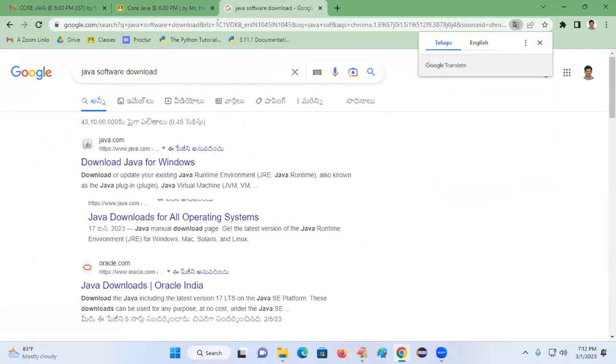What message is coming? Download Java for Windows. From where do you have to download? Two places. Java software is open source software, and Java software is also what? Commercial, licensed. As a student, you can download anything, either open source or the licensed version also. For a student, everything is free.